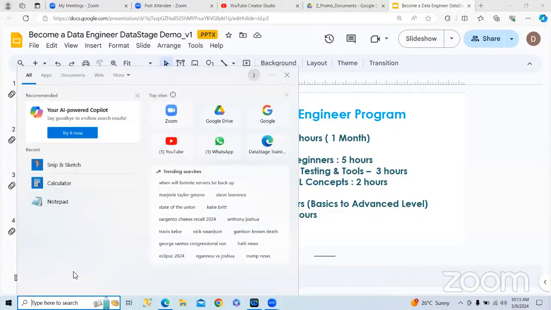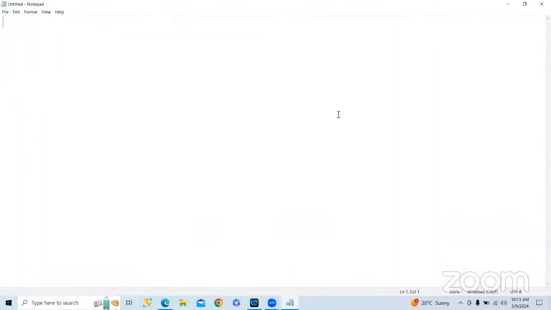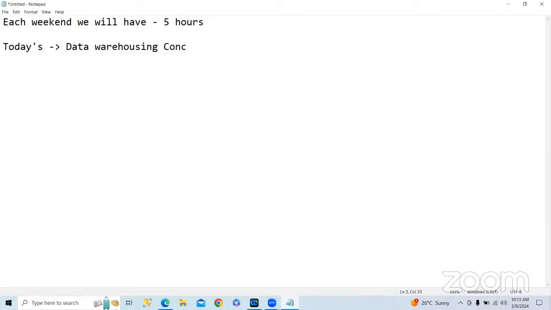Let me open a notepad. Each weekend, we will have 5 hours of training. Today in this session, we will cover data warehousing concepts, and tomorrow we will cover the DataStage overview.